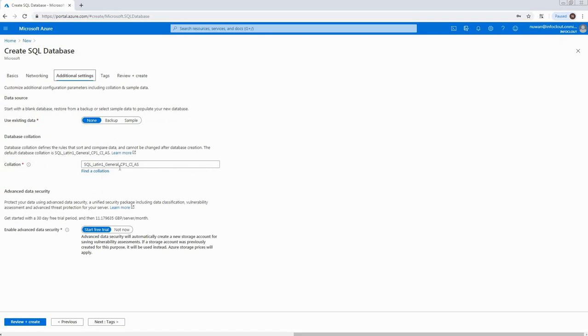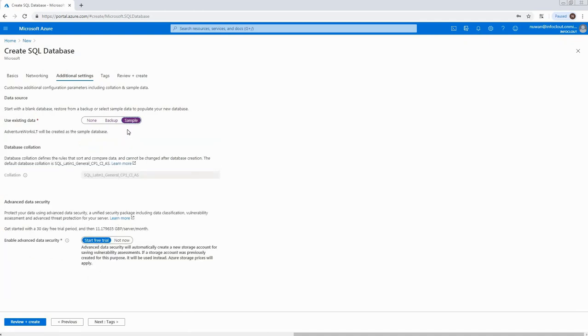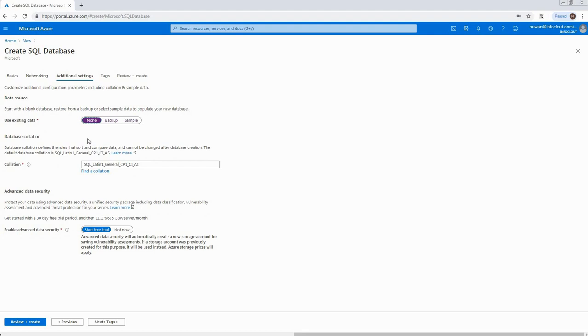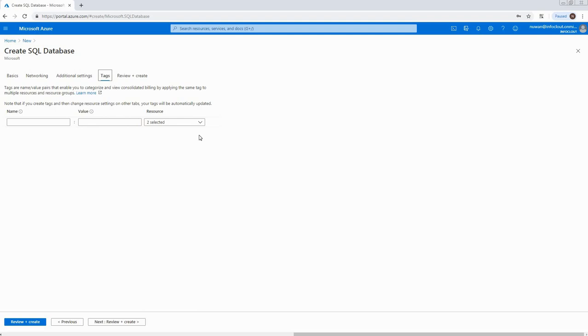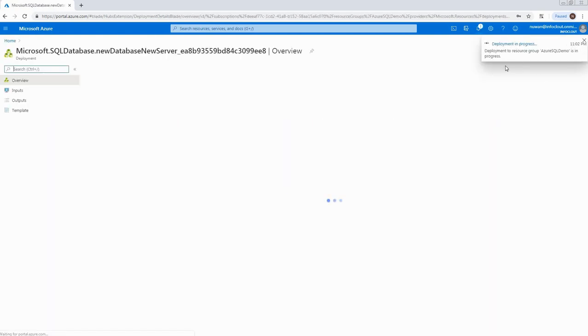Next we've got additional settings. You can define your collation. So I'm happy with this SQL Latin 1 general, case insensitive, accent sensitive setup, and you can also enable advanced data security. You can set up the database using a backup, or you can use a sample database. Now if you select sample, it will provide you with the well-known AdventureWorks database. So I'm not gonna use any existing data. I'm gonna create it as a fresh database. Here we've got tags, and finally you review and create, and it says initializing my deployment.